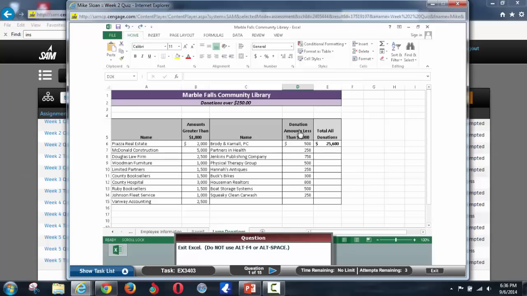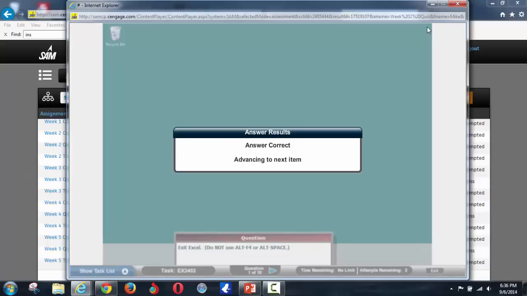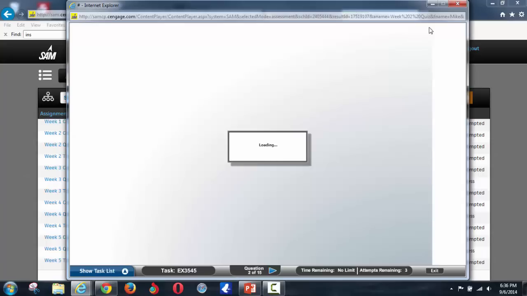So. Exit Excel. Here's a quiz question. And the first quiz, I mean, it's pretty simple stuff. It says, do not use Alt F4 or Alt Space. Okay, so if they don't want me to do it that way using the keyboard shortcut, I'm just going to go up here and hit the X. And cool, answer correct. That was an easy one.